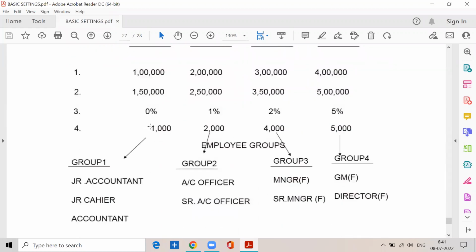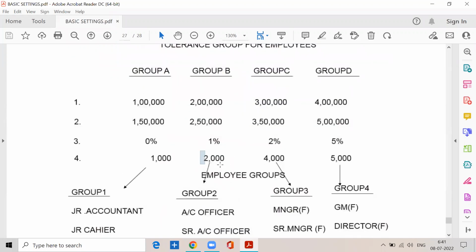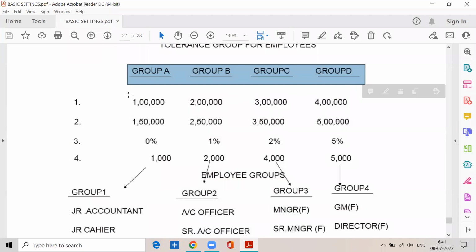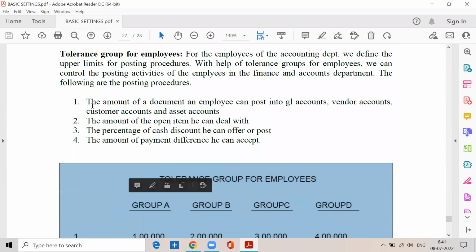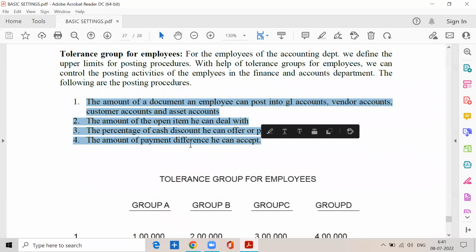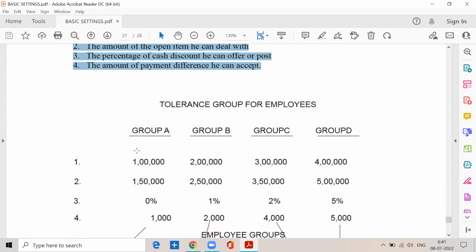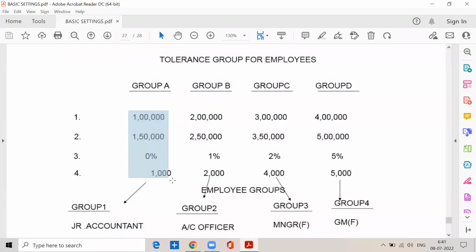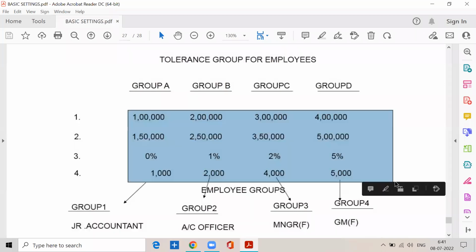This is 1,000 under group A, 2,000 under group B, 4,000 under group C, and 5,000 under group D. Like that, you can define any number of tolerance groups. Under each tolerance group, we set up the upper limits for all these 4 posting activities. And the important thing to remember is, as a consultant, we cannot decide these upper limits on our own.